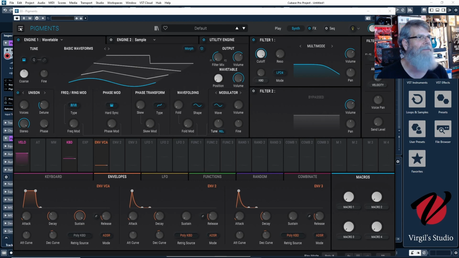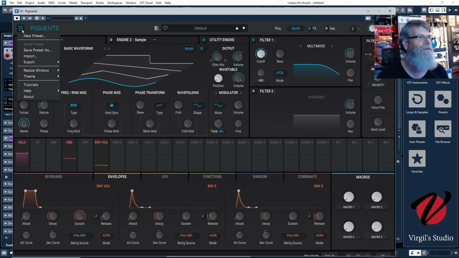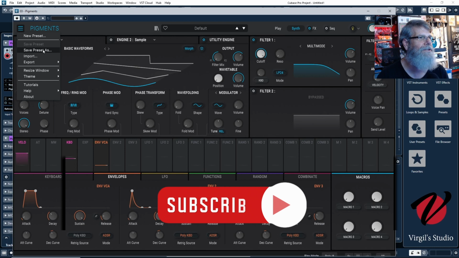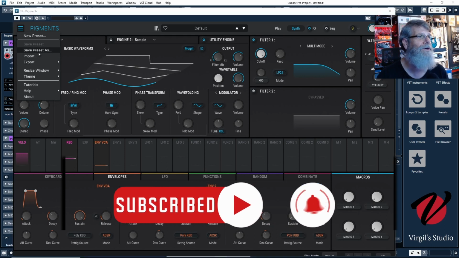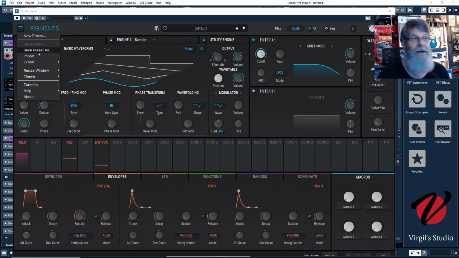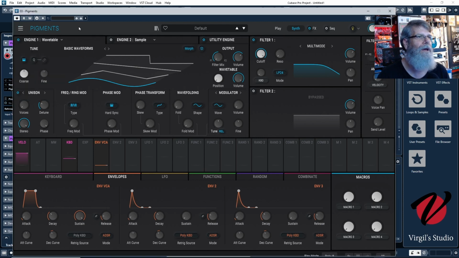You've got this little tab up here. It's telling you new preset, or you can save your preset. You can import presets, and you can export them to your friends and family. Send one to your Aunt Vera, she would love that. We've got resize window and theme. I'm on the classic dark, or you can go to the light one now. And this is Pigments 4.